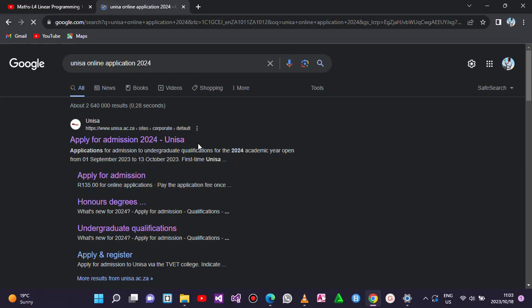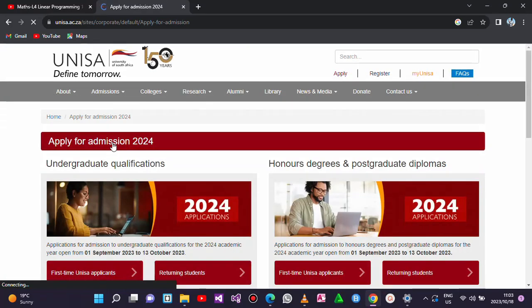I think it's dashboard, right? And then when it takes you there, you will need to understand that there is a part of registration, sorry, application, and also my Unisa. So we are gonna go for the part that says application. Now this is the Unisa dashboard. Now as you can see, we've got about administration, categories, research, news, library.